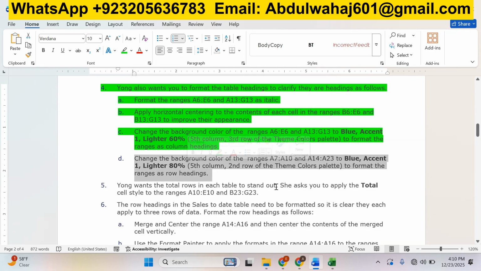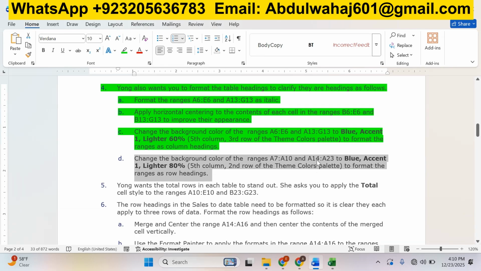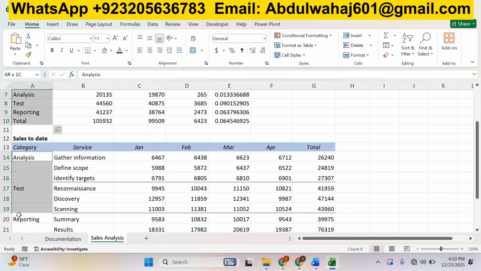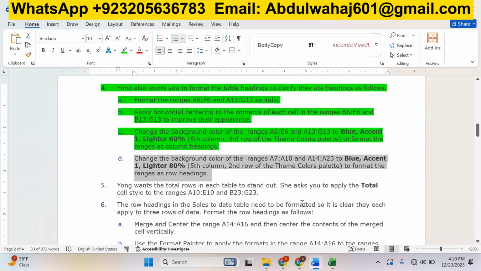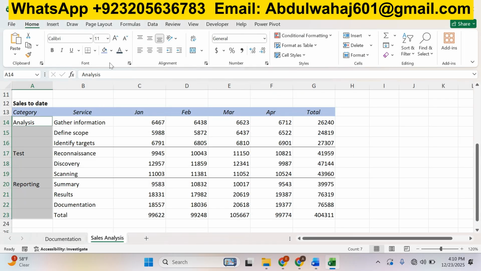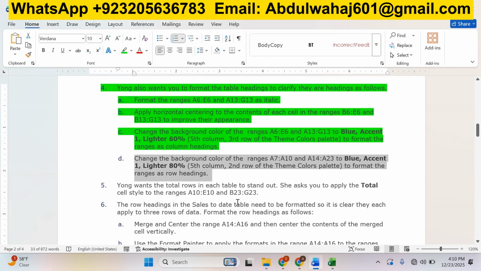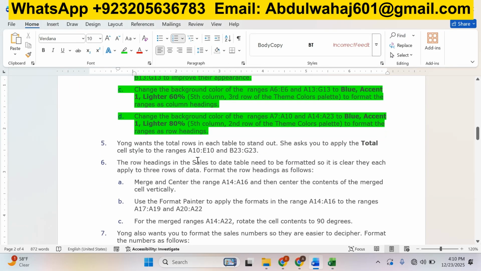Change the background color of the range A7 to A10 and A14 to A23. Again pressing the control key. A14 to A23. Blue accent 1 lighter 80. Again go to the home tab in the font group. Blue accent 1 lighter 80. That's it. Now we are done with step number 4 as well.